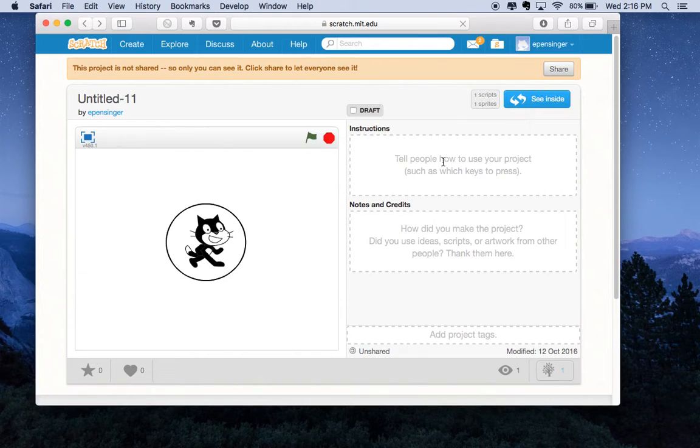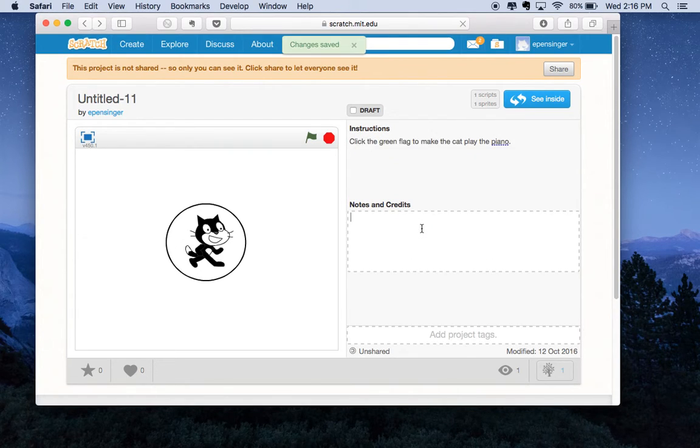Now we're going to go to the project page, and over here you want to give any instructions. What you probably want to do, click the green flag if that's your starting event, and then tell them what your project's going to do. It's going to play the piano. If there's anything you want to add about how you made the project, if you borrowed ideas from somebody else, you want to note that in the bottom.